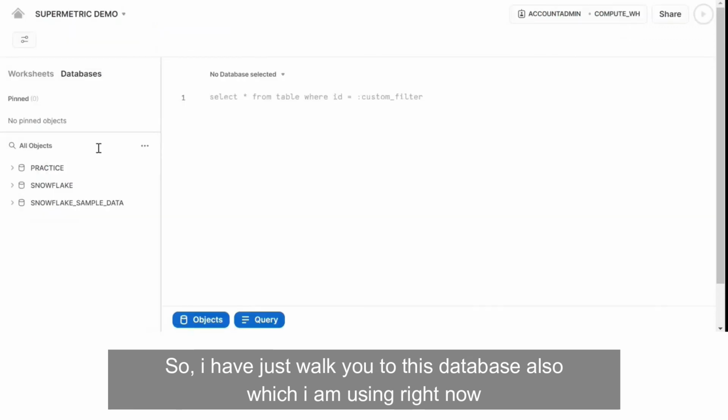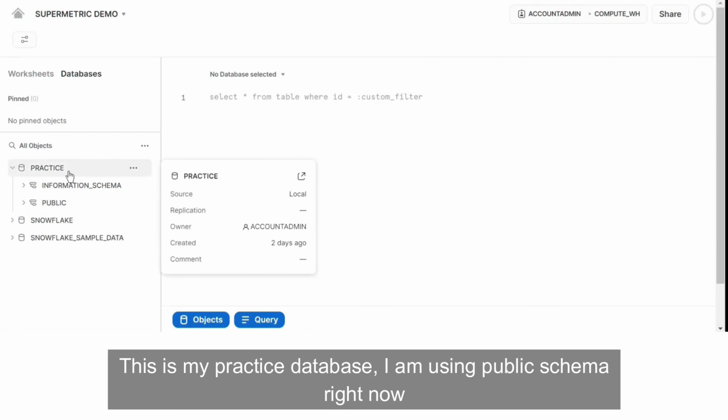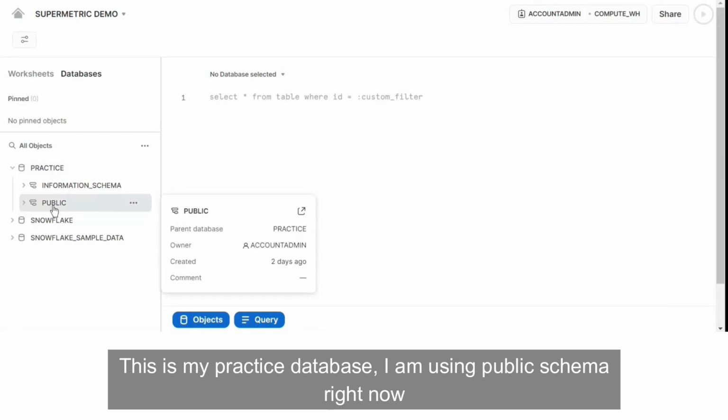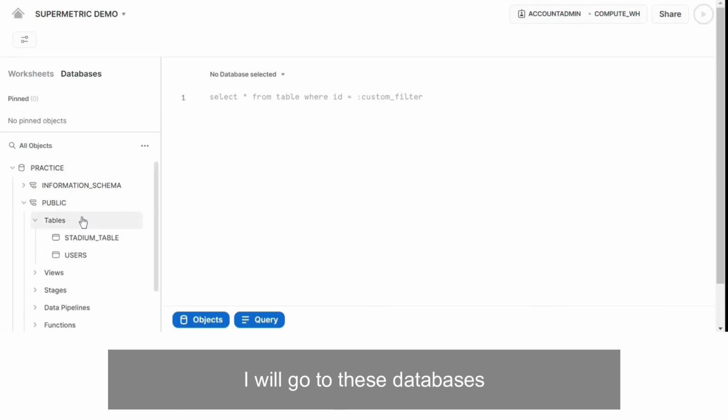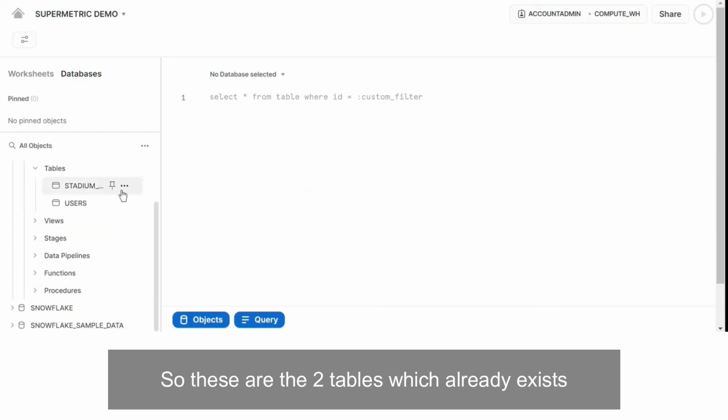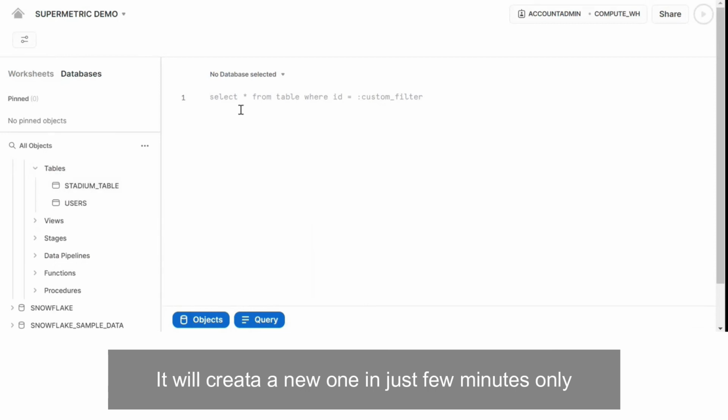So I'll just walk you through this database also, which I'm using right now. This is my practice database. I'm using the public schema right now. I'll go to these databases. So these are the two tables which already exist. It will create a new one in just a few minutes.